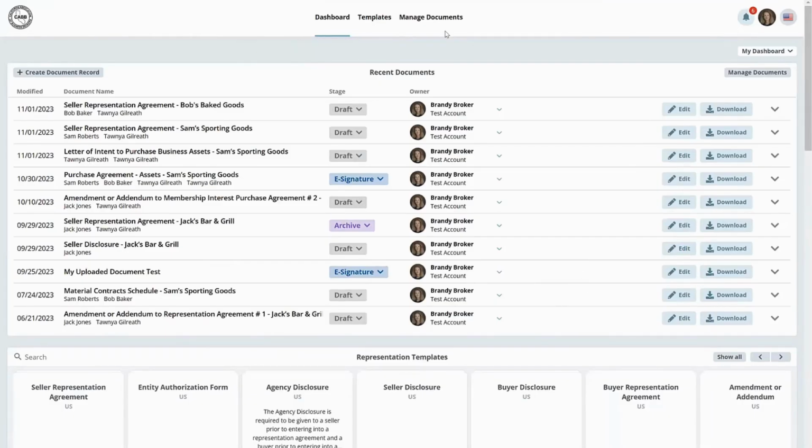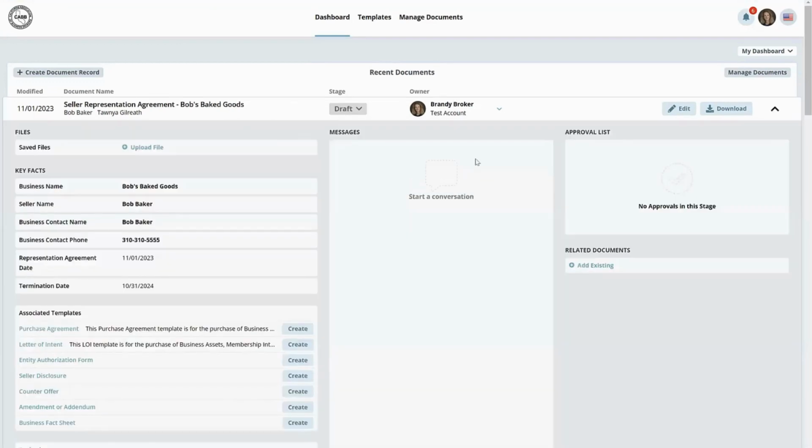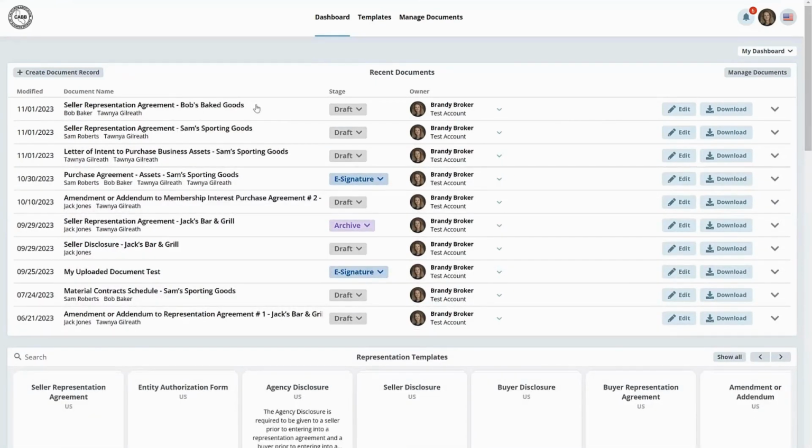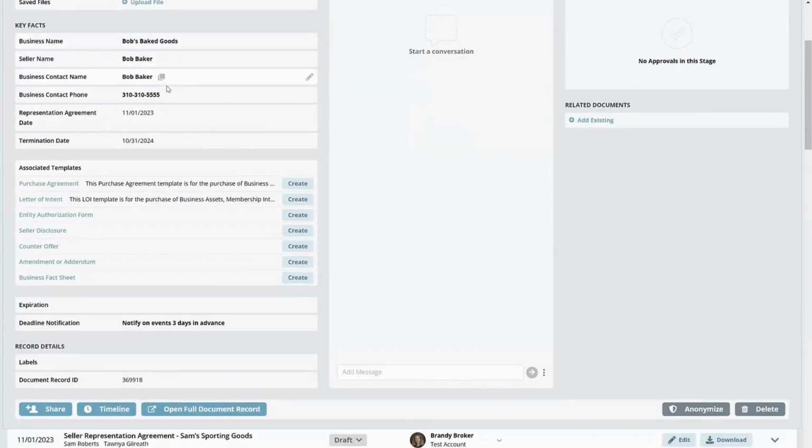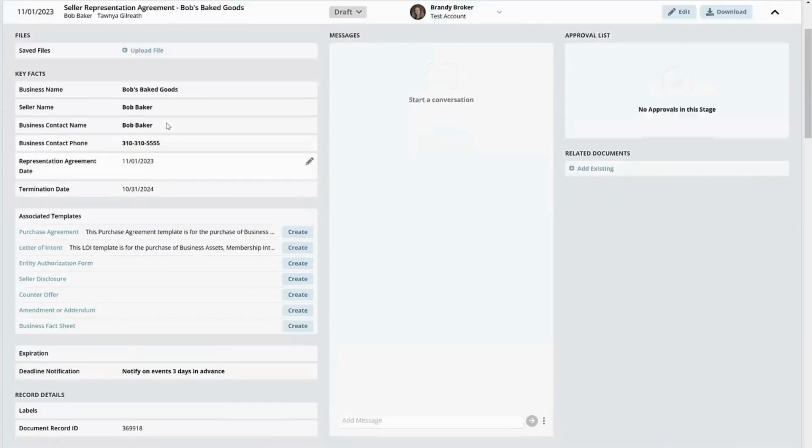Okay, so every document has a document record, and when you click anywhere in the document, it will open up the record. You can click on the little arrow here, up and down, but you don't have to. You can click anywhere else. And the great thing about the document record is it gives you some basic information without having to open the actual document.